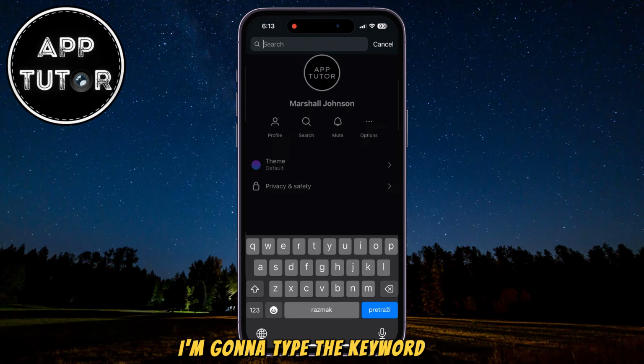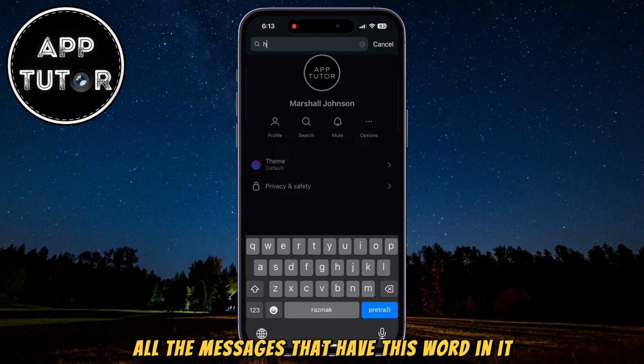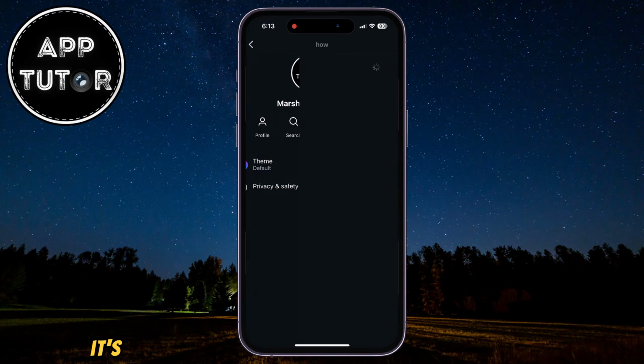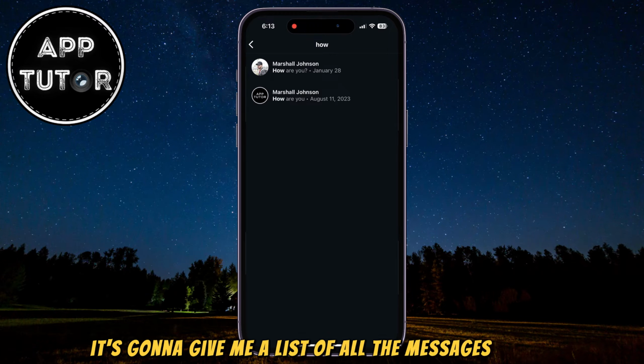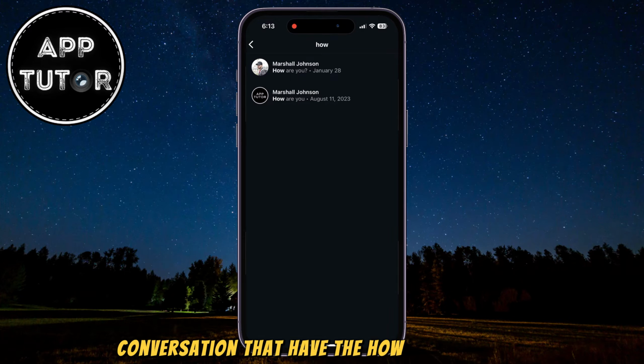I'm going to type the keyword "how" because I want to find all the messages that have this word in it. And when I click on the search, it's going to give me a list of all the messages in this conversation that have the "how" keyword in it.